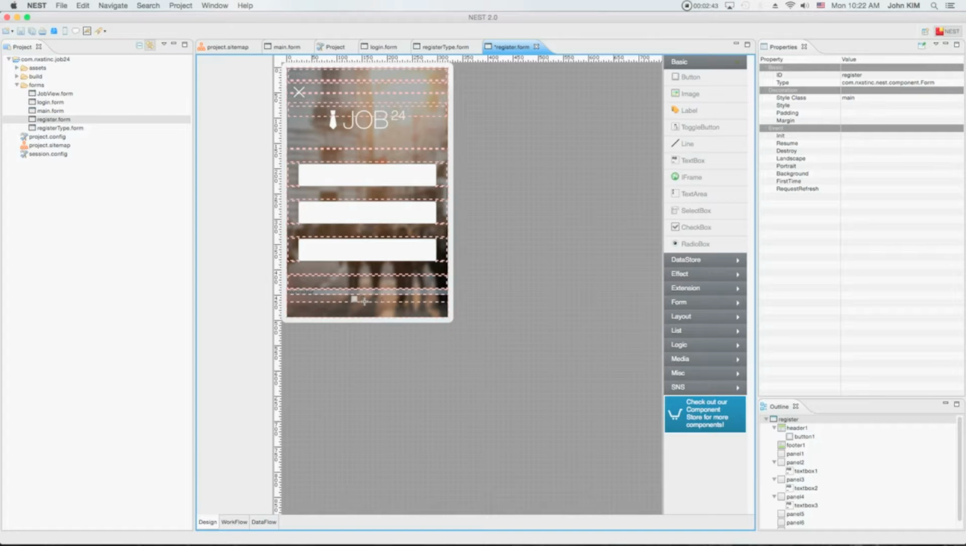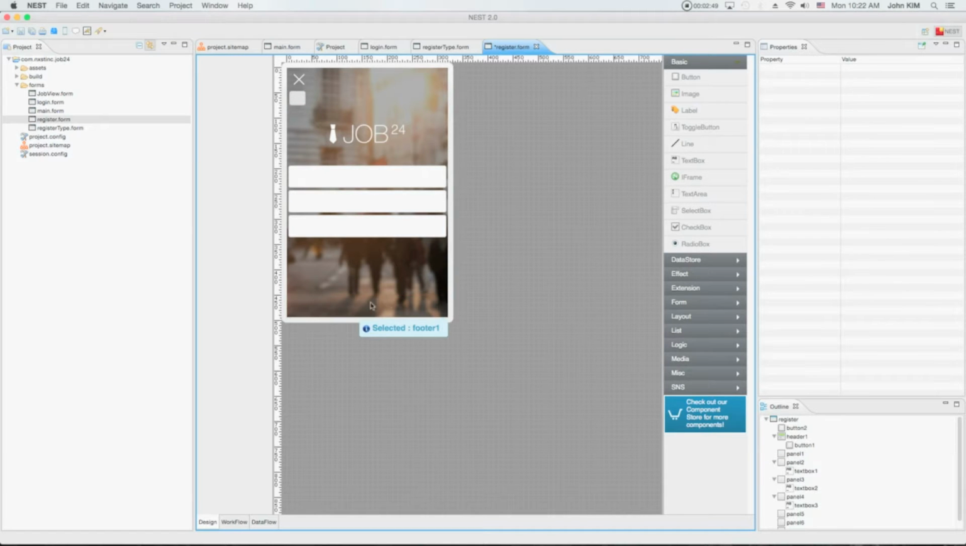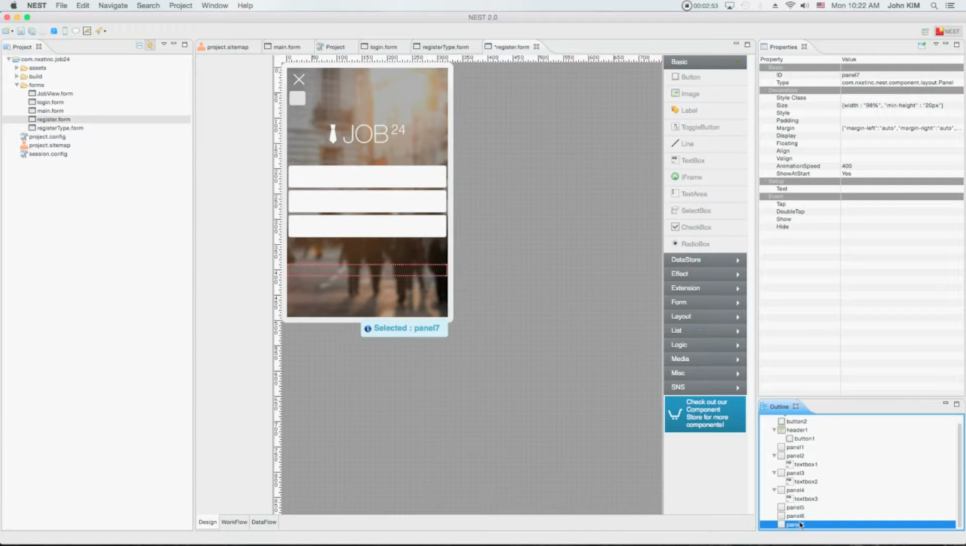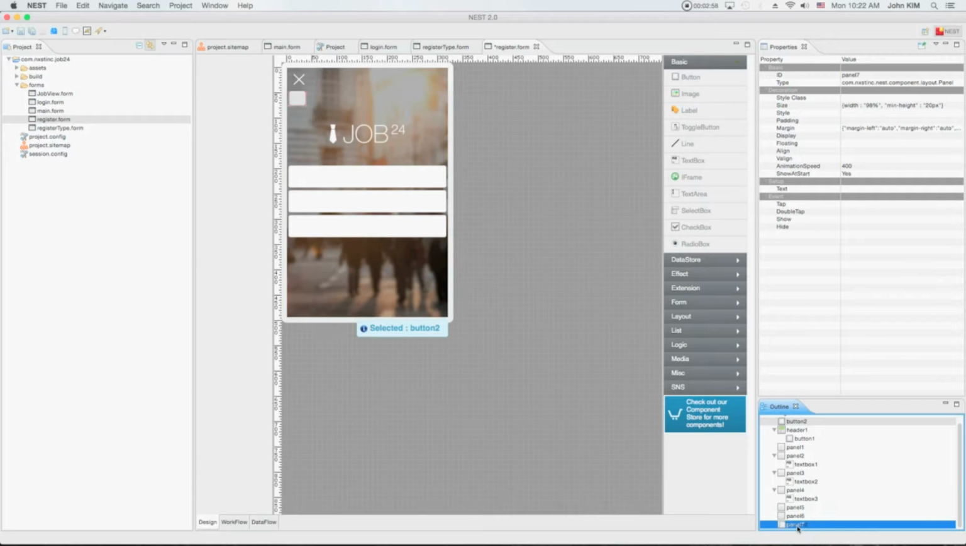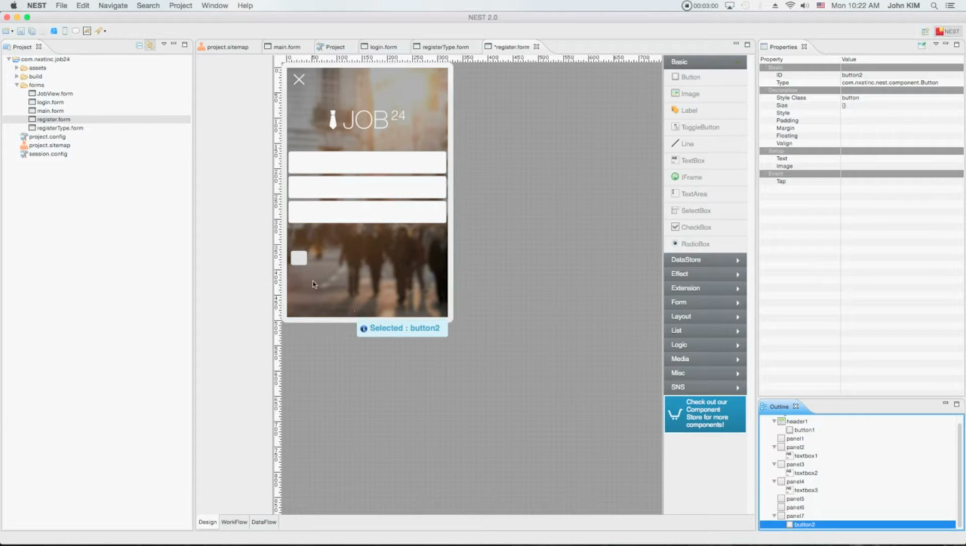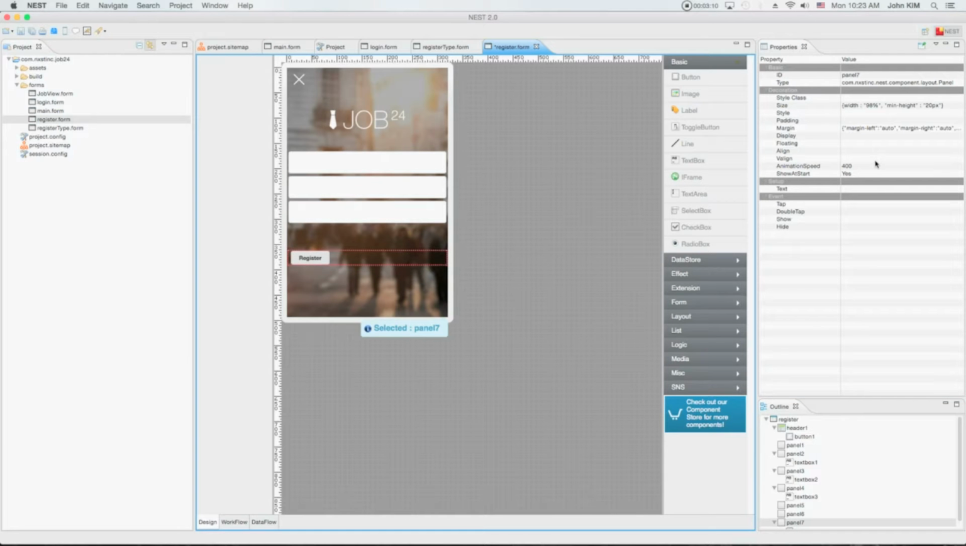Okay, so I need to organize this a little bit. The button is kind of in an awkward place right now. I need to move that over, and I'm going to do that through the outline. See, that's another good thing about the outline. You really want to utilize that outline. You can move over components, and it's just easier sometimes. At least it's easier for me all the time to do it on the outline, because it's something I'm used to doing.